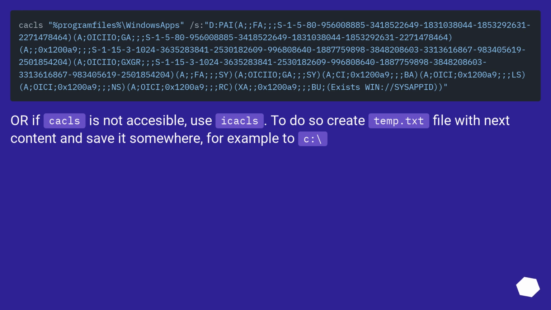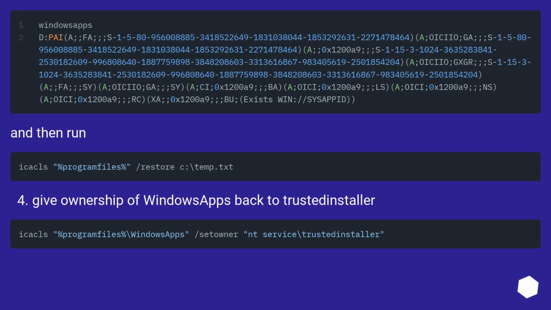Or if icacls is not accessible, use SubInACL. To do so, create a temp.txt file with the next content and save it somewhere, for example to C:\. And then run this. Give ownership of WindowsApps back to TrustedInstaller.